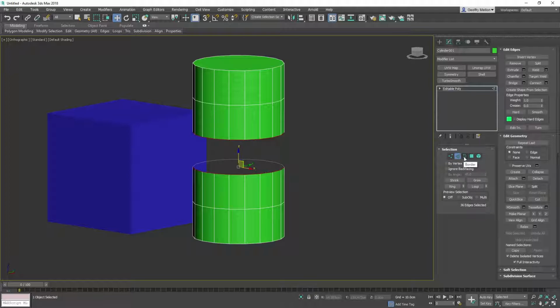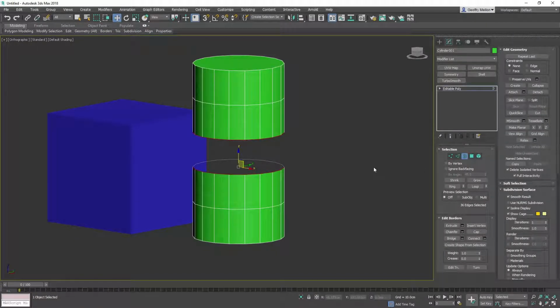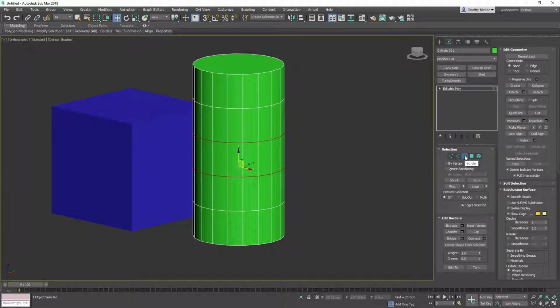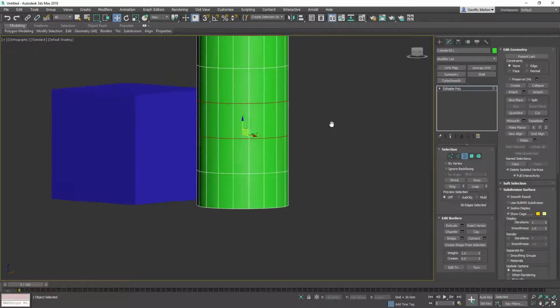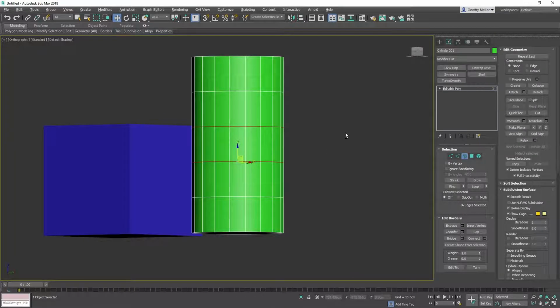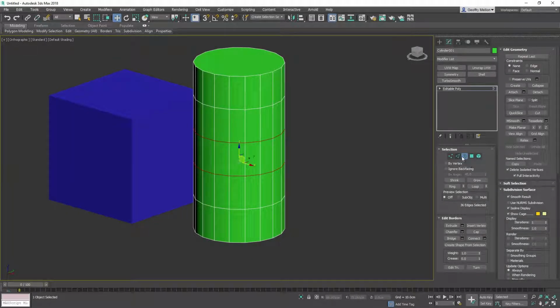The way I used to fix it, and the way that works now too, is if I go to border mode and I say bridge down here, it works fine. But in case you're not in a simple tube like this, in case you're not in a simple cylinder, what you want to do is do this.